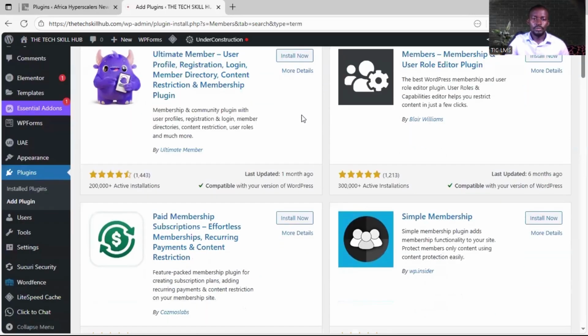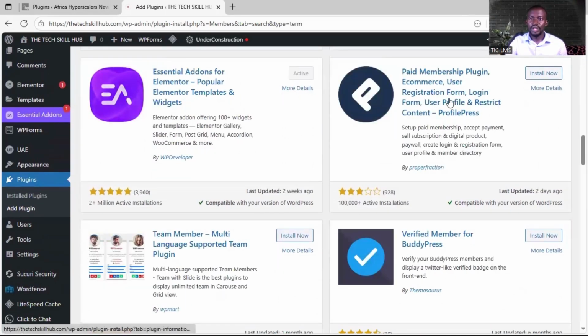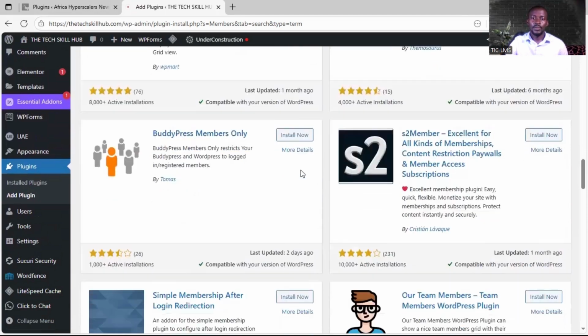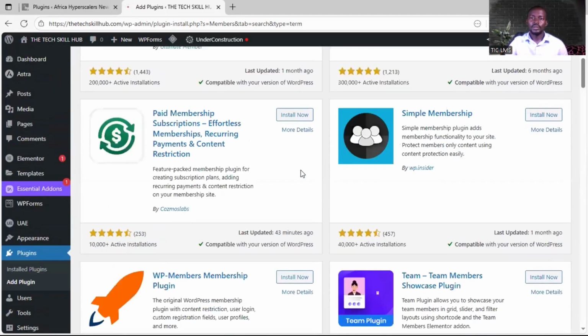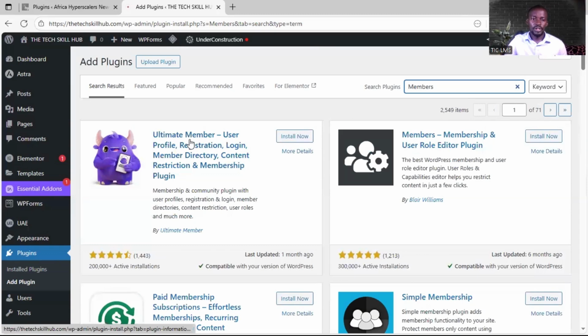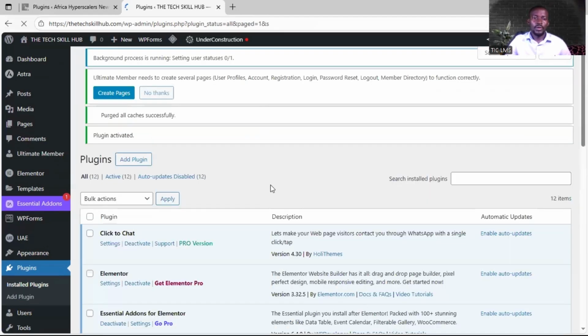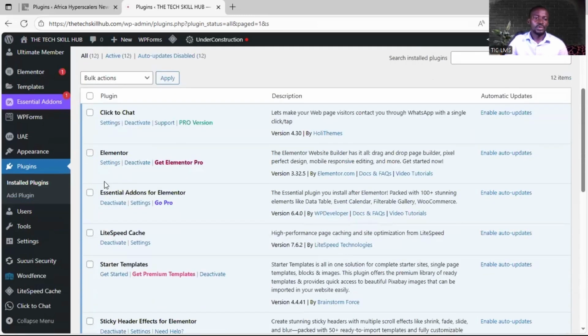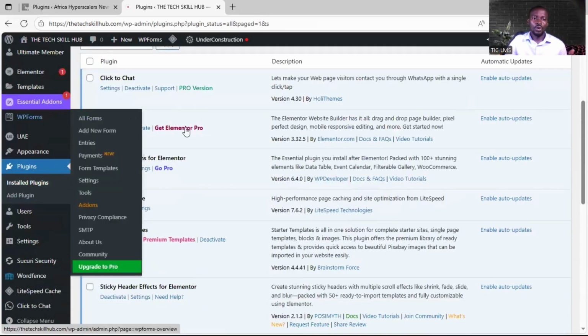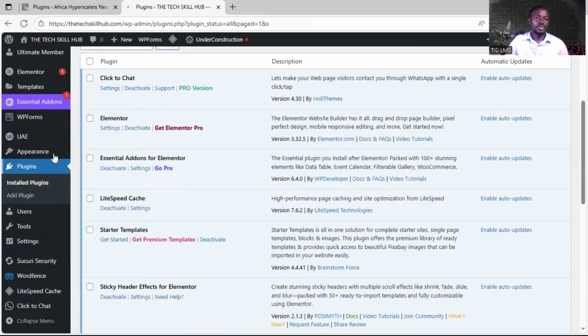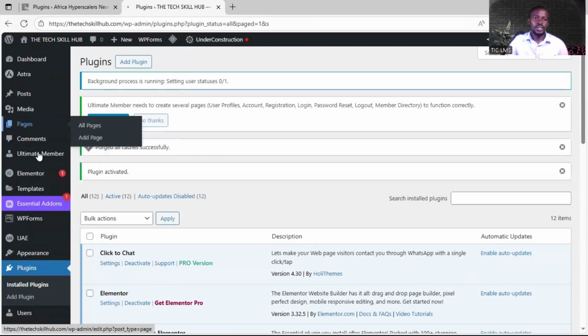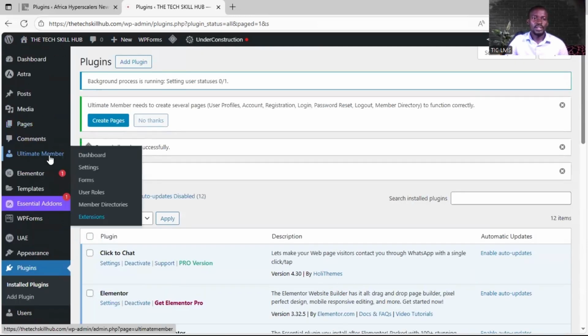We have Ultimate Member. We have Paid Membership Plugin. And we have some others. But for this particular video tutorial, I'm going to be using the Ultimate Member. So let's install. Then we activate. All right, so once you have activated it, you move over to the left-hand side of your dashboard and you check a new functionality that has been added, which is here. Here we have the Ultimate Member.